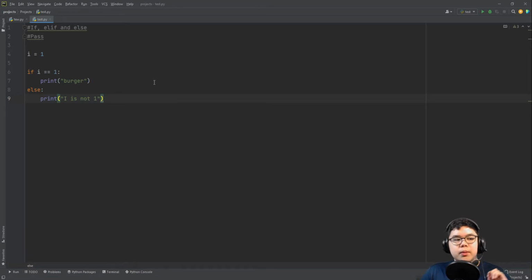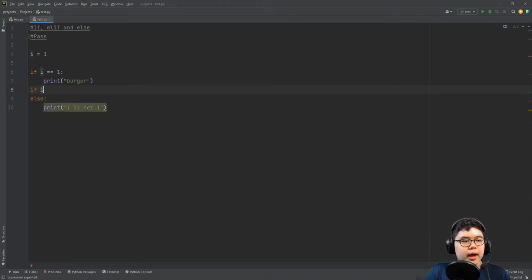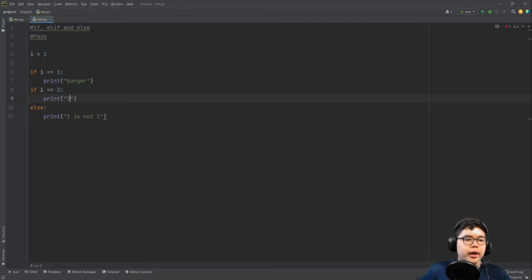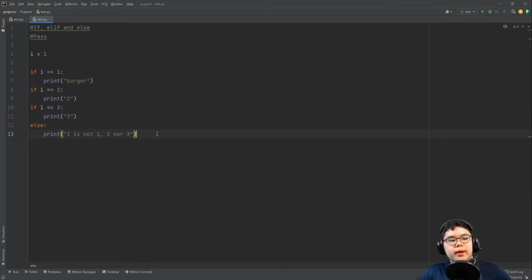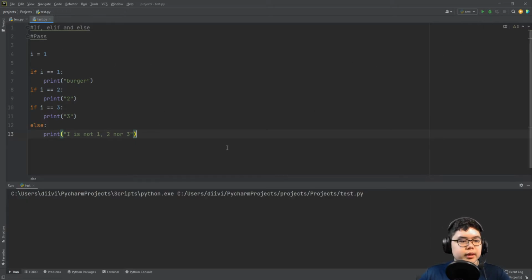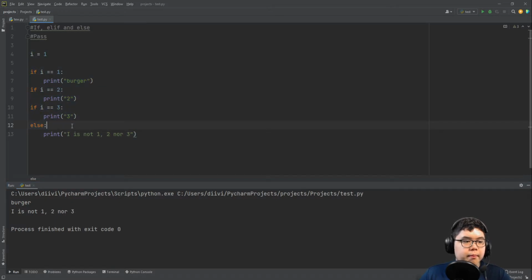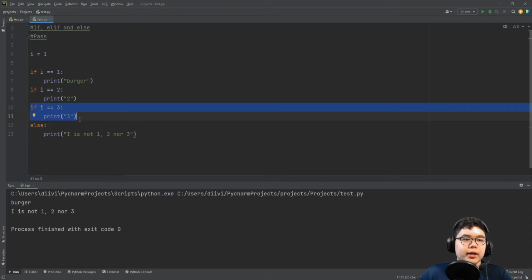We can actually use multiple if statements. So let's say if i equals 2, then print 2, and then if i equals 3, then print 3. Alright, 1, 2, or 3. There you go. And then when we run this, it'll print out burger. And then it'll print out the else because it's a continuation of this if. We'll know how to fix this later on.